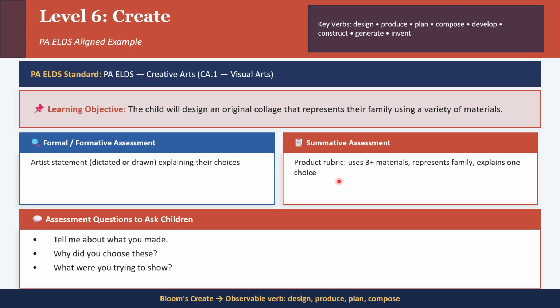And a summative assessment is at the end. A teacher could say, well, did they use at least 3 materials? Did they represent their family? Were they able to explain at least one choice? And then how they do on this assessment is going to dictate what you're going to do in the future, right? It's going to guide your next lesson plan.